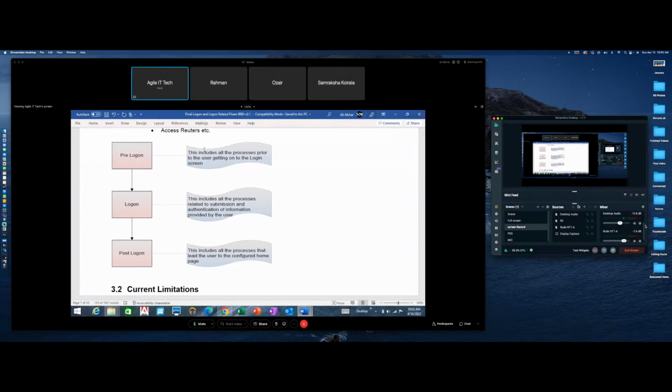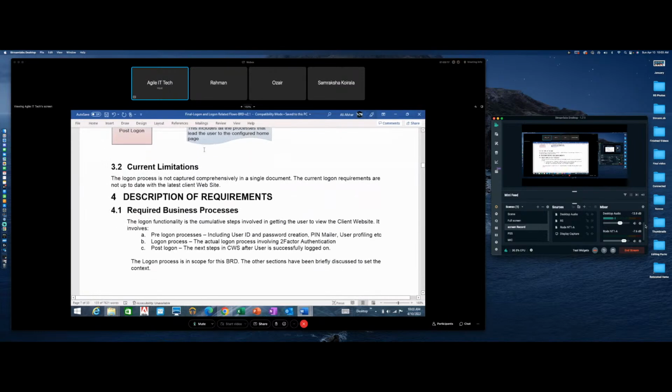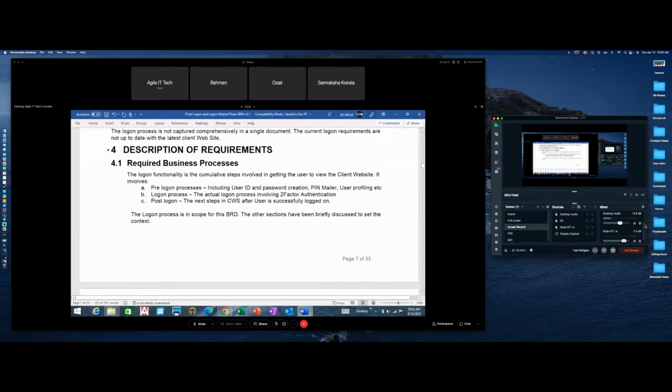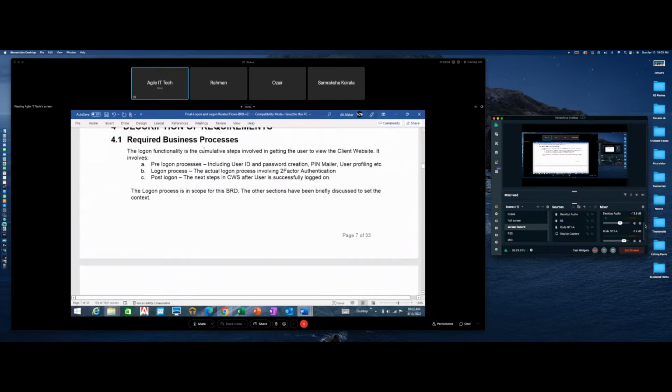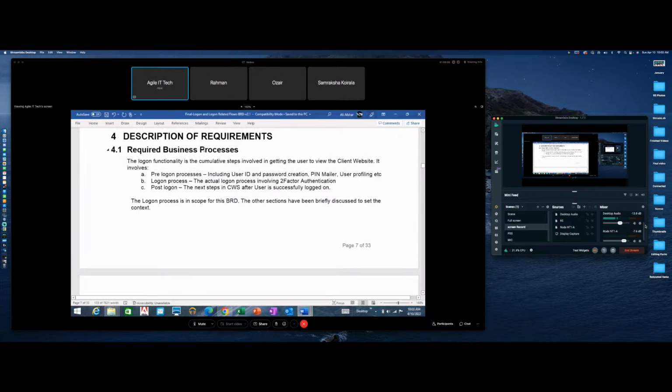Who's next? So basically, we'll skip 3.2, which is current limitations. It's just saying that the login is not captured under a single document, so we have to rewrite this. And plus the old documents are not up to date, right? All right, great. Description of the requirements. Section 4 starts off talking about basically what the exact requirements are.